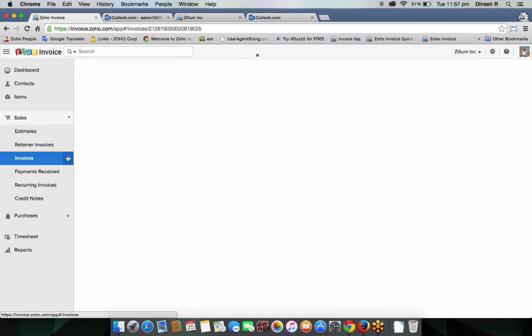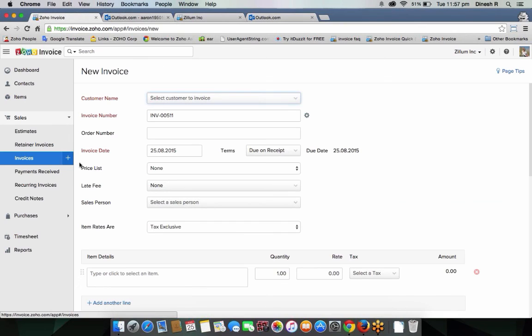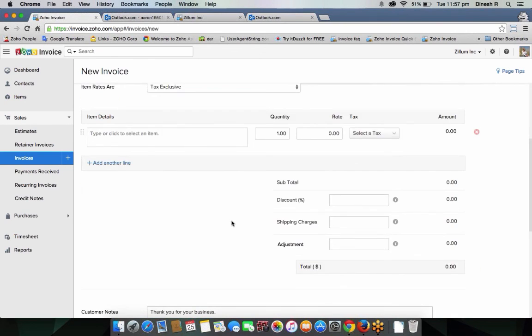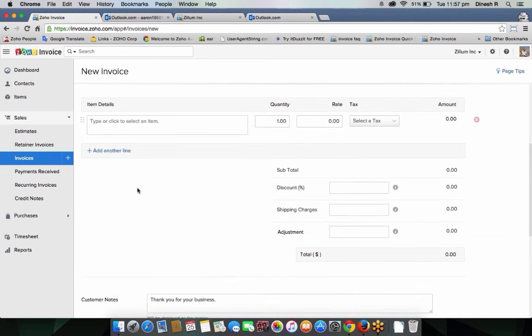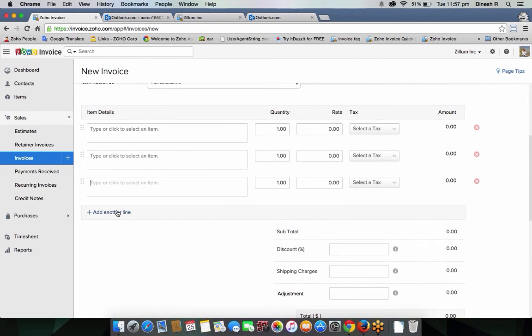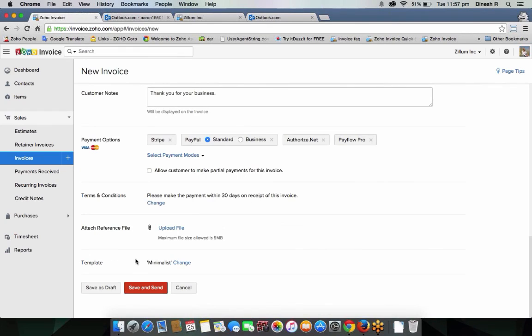To create a new estimate from scratch, you can click on this plus new creation form, and in a similar way you can choose the customer, invoice number, item details, and add more lines. You have all the same features and functionalities, and simply send it across to your client. This is how the entire workflow goes.